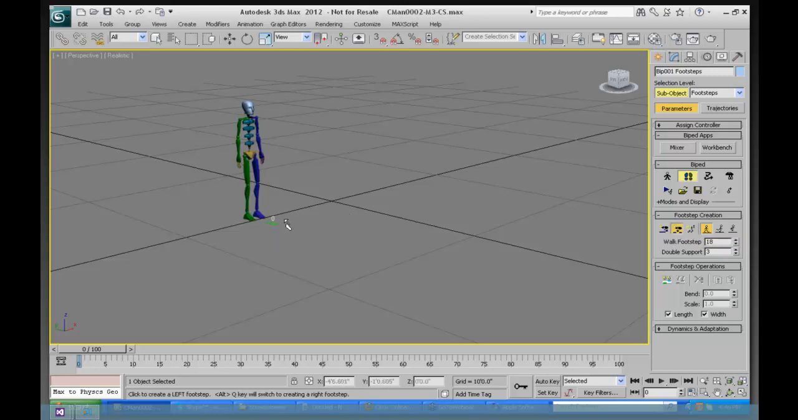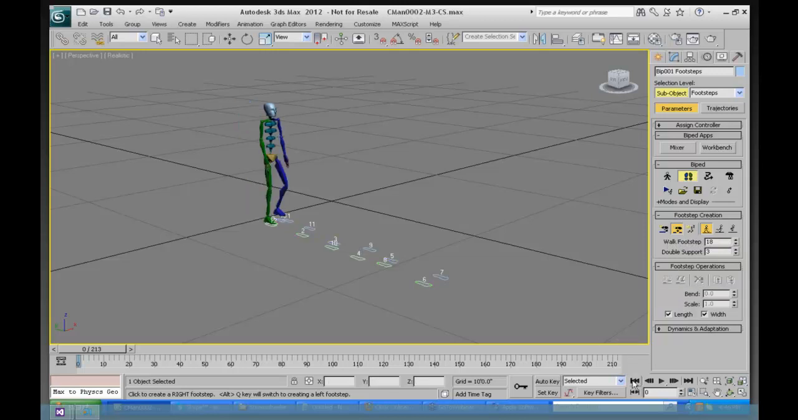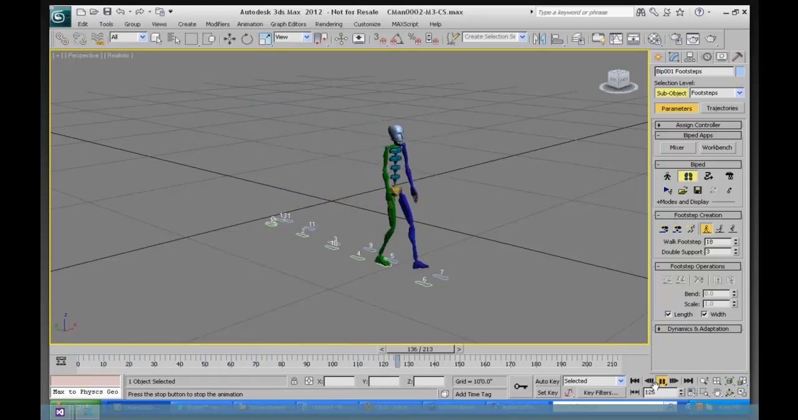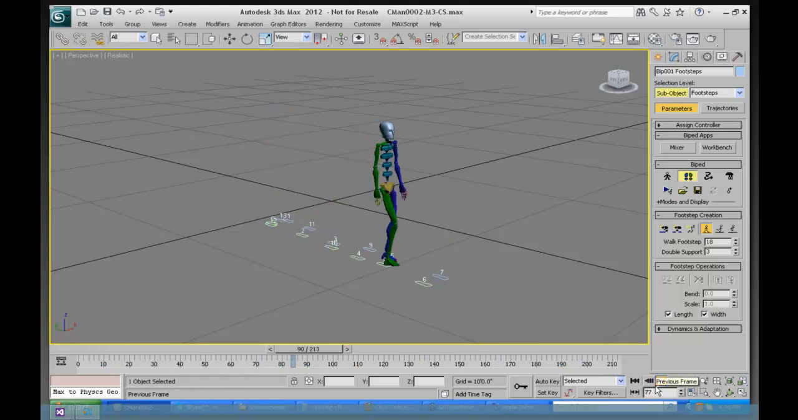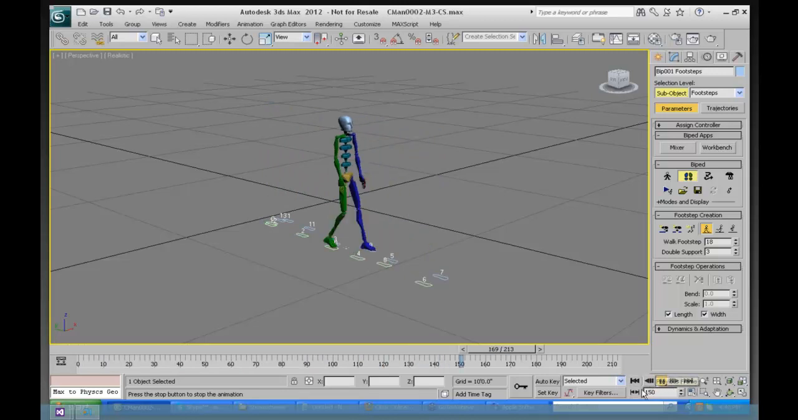So there's one. I've made 7 footsteps, and then I'll make him coming back and end up like that. Once I've created the footsteps, I need to go to the footstep operations and select create keys. Click on that. It'll take a moment. And now if we hit the play button, we can see that we have created the biped animation.